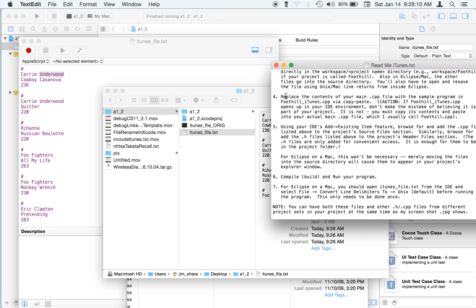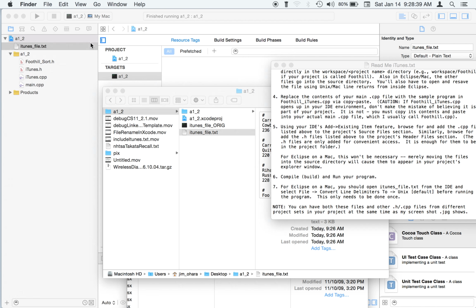Number 4, replace the contents of your main CPP file with the sample program in foothilliTunes.cpp via copy-paste. Caution, if foothilliTunes.cpp opens up in your IDE environment, don't make the mistake of believing it is part of your project. It is not. You must copy its contents and paste into your actual main CPP file, which I usually call foothill.cpp. So we're done with Script Editor. Let's close it.